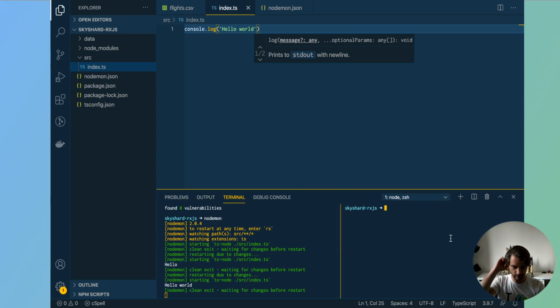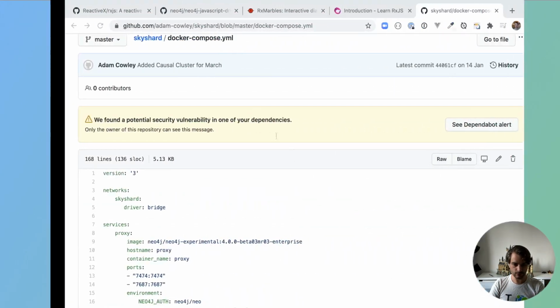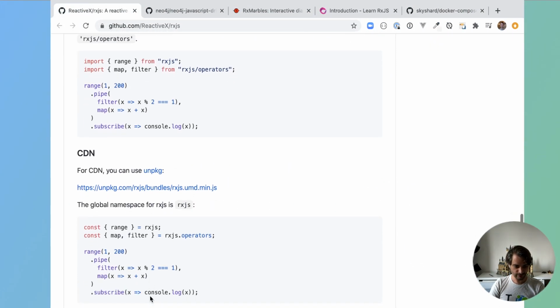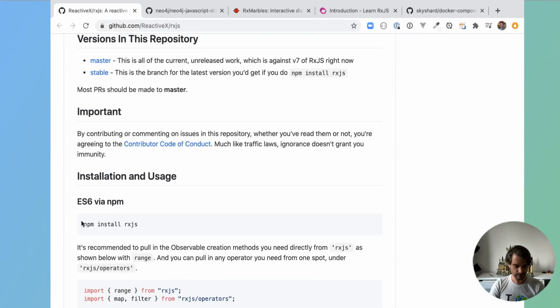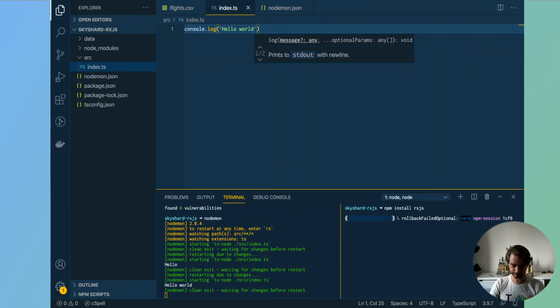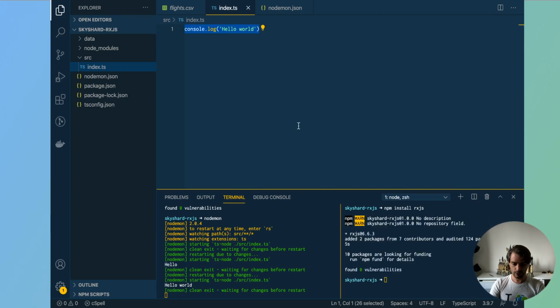Another thing I want to do is install RxJS. From the instructions here, it's just npm install rxjs. That's all I need to do. That will give me RxJS, all of the operators and the functions that produce observables as well. So I'll just run that. And then I can import from rxjs.